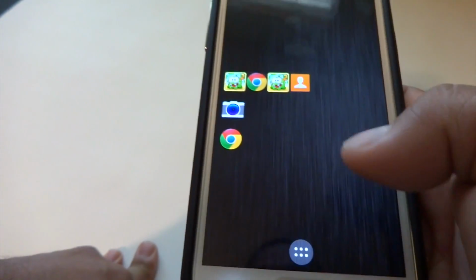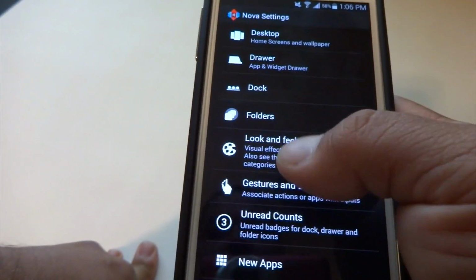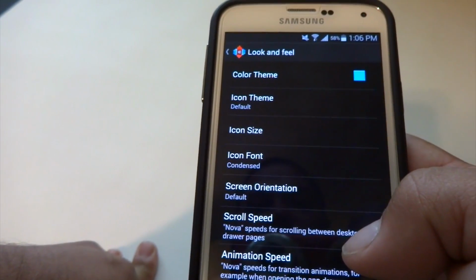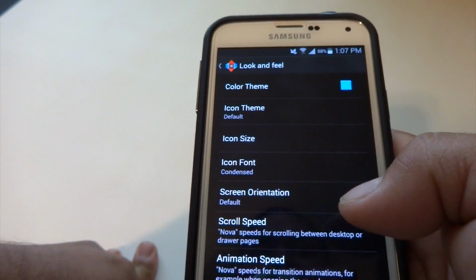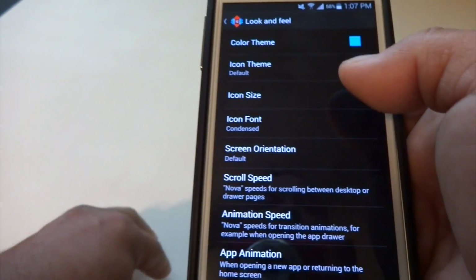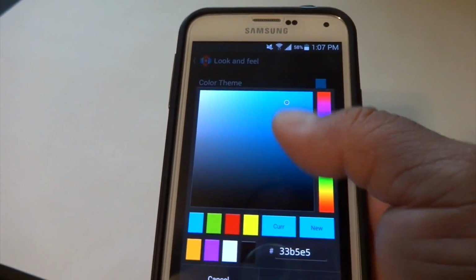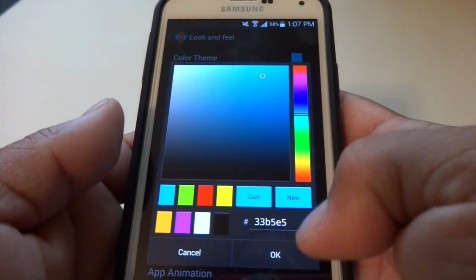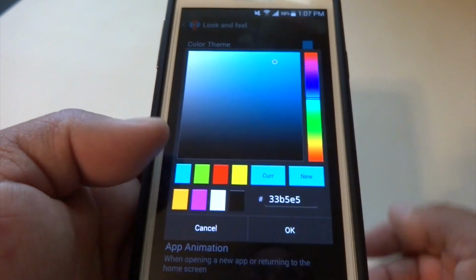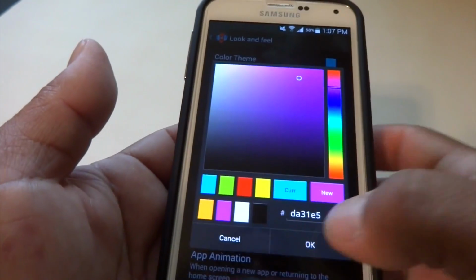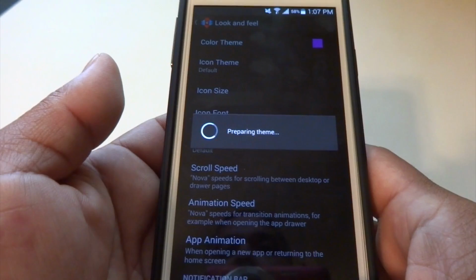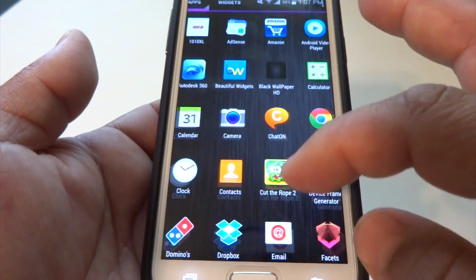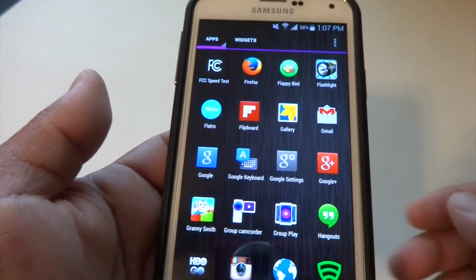So let's go back in here, and we've got look and feel. That's actually a really big one when you're customizing. So you've got your color schemes here. You can actually choose a custom color. If you know the color code that you want, you can just put it on there, but you can change it to purple. Let's hit OK. And now my theme down there, you can see that's purple. My stuff up here is purple.